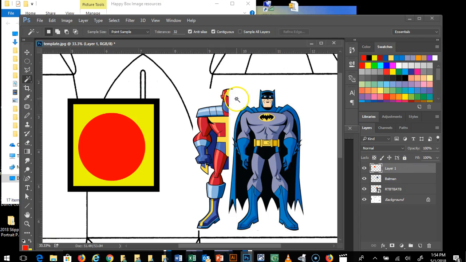I got to be on the right layer. If I go to the Batman layer and click on the white space using the magic wand, see how it selects only the white, right? Because that's what the magic wand does. It creates a selection based on color information. So if you click on something that's all one flat color, it will select everything that's that one color that you clicked on.